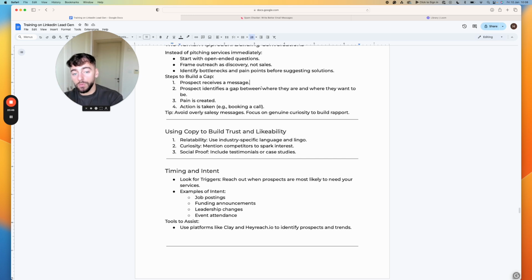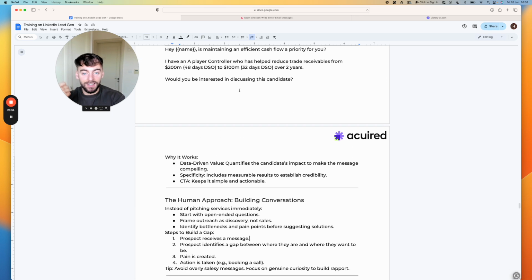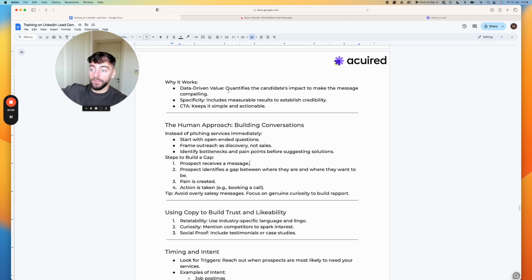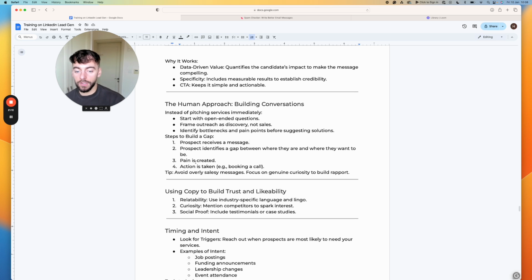So look, prospect will receive a message. They'll identify there's a gap between where they are and where they want to be. Okay, maybe their cash flow is much higher than it needs to be. They start to think about the end scenario of having someone who can come in, who can reduce their cash flow significantly or increase. Say, for example, their expenditure is much higher than it needs to be. They receive this message. They see that they could have access to someone who's going to increase their cash flow substantially. Then that's obviously going to create pain.